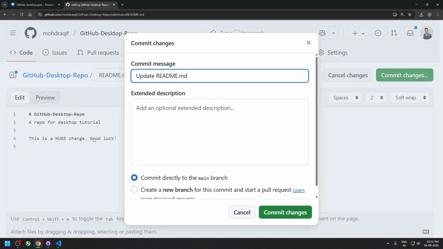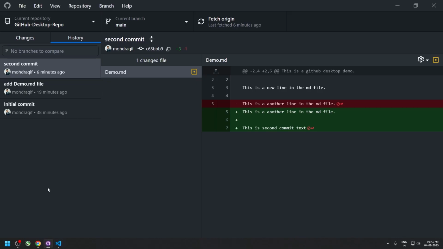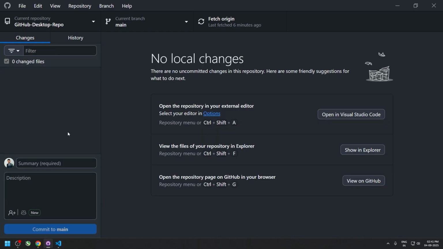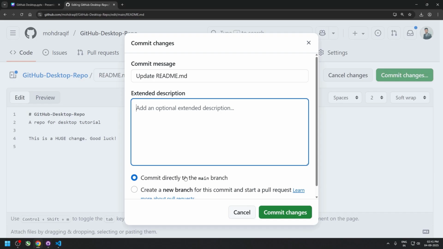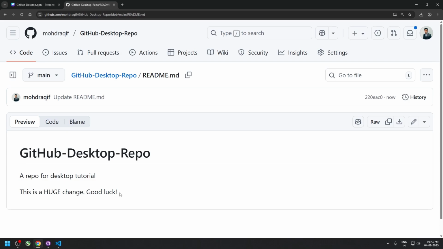By committing the changes, we have made the change, so we have to commit it and then push it. The commit message is this. You can provide the description. This is same to the GitHub Desktop application. If you remember, under the changes, you have the same UI. Okay, go back here, commit directly to the main branch. We don't have any branches now, so this makes sense.